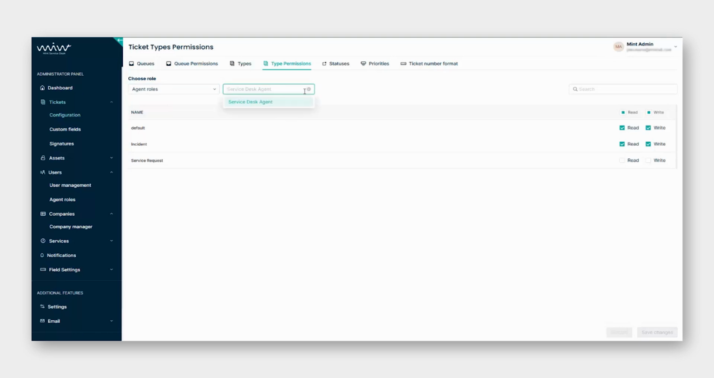Once you select the user type, the second drop-down will display the roles you've defined in either company roles or agent roles. On the right side of the list, you'll see 2 checkboxes, Read and Write. The Read permission allows agents with the selected role to view that ticket type, while the Write permission allows them to update tickets of that type. Assign the appropriate permissions for each type to your roles and save the changes.